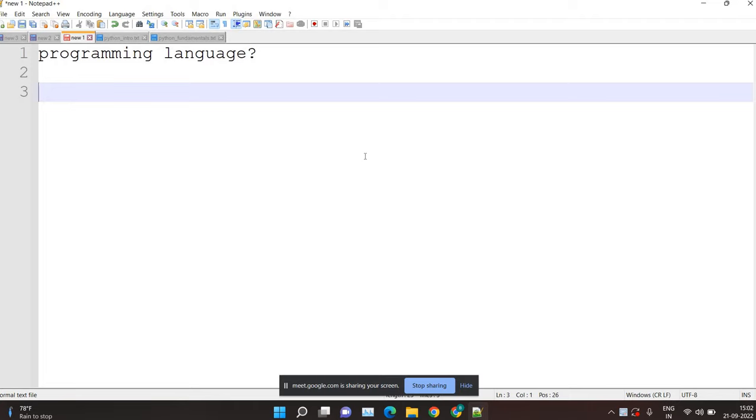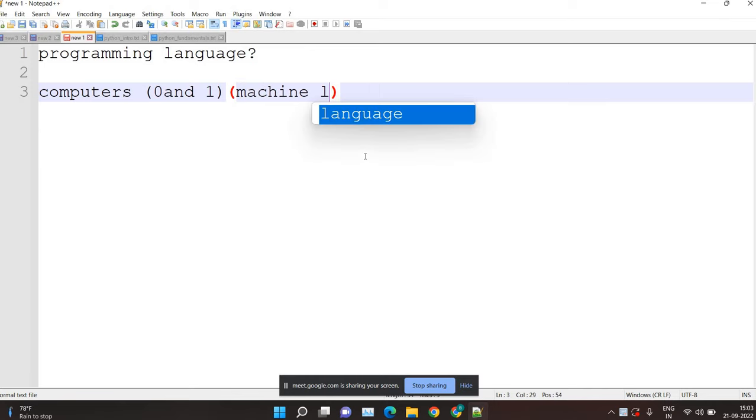Okay. So basically, we use programming to interact with the computer. As you know, computers only understand binaries, like zeros and ones. These are the binaries which are only understood by computers, and this is known as machine language. Now, we cannot learn binaries.